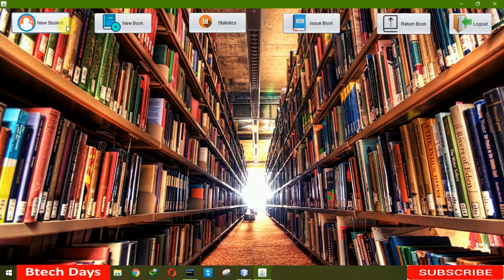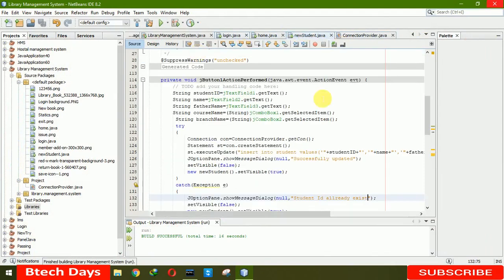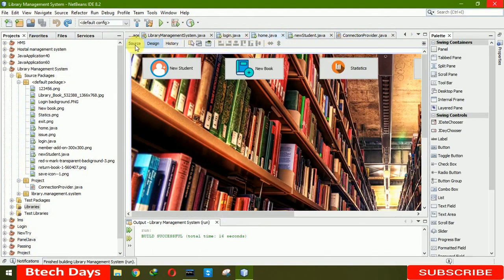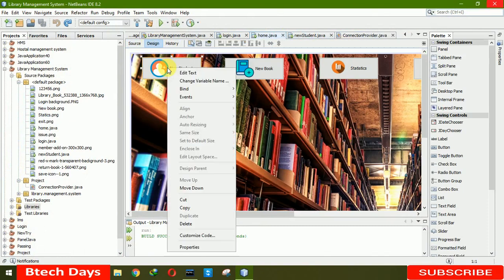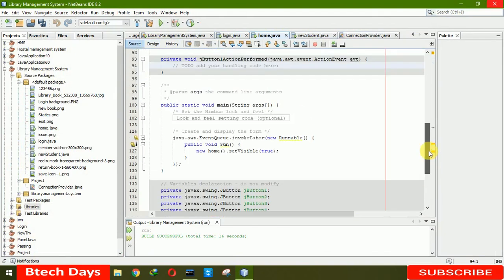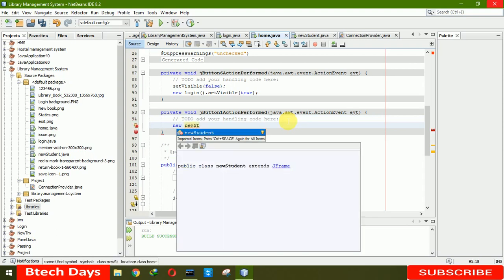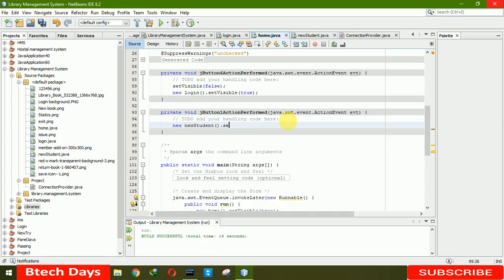Oh, I actually have not connected this button to that frame. So let me connect this. Where is the home page. Here we have to move to the right, click on new student, event, action performed. Okay. Here we are writing the name of that frame, student dot set visible true.